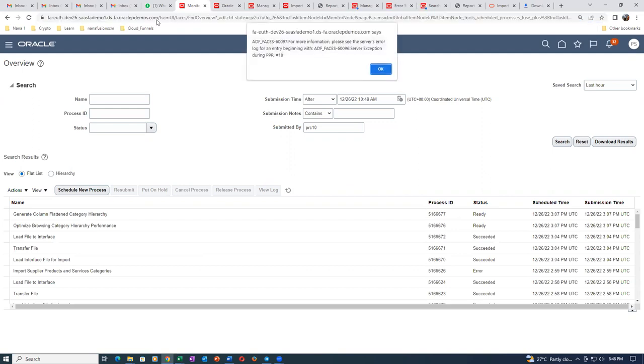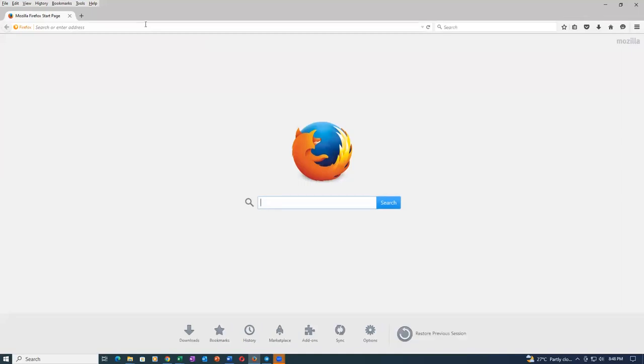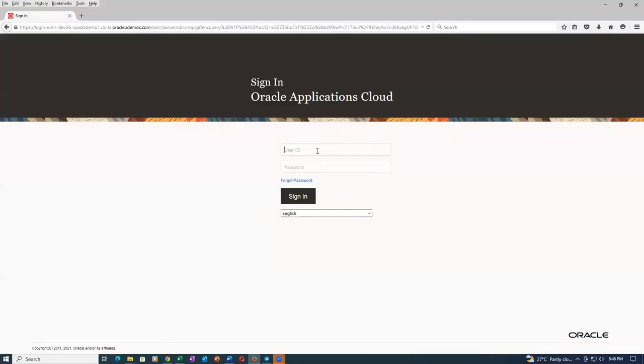So I will now open another tab. This is now filled with so many data points. So I will now go to Mozilla and try it. Go to Mozilla. Paste it. Let me try it in Mozilla. Over there is PRC10. Let me sign in. Okay, fine, sir.